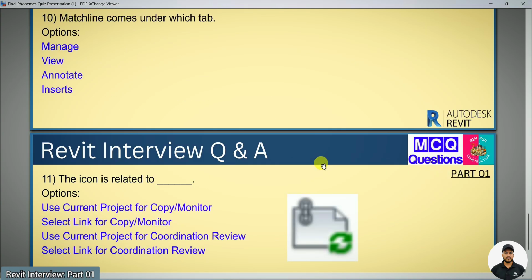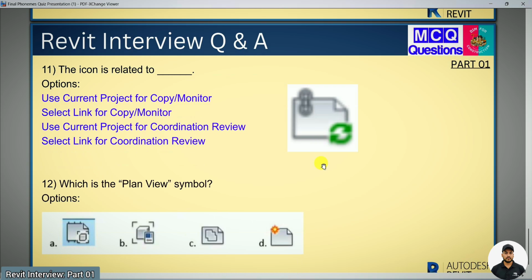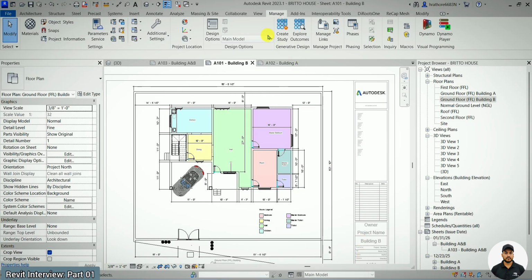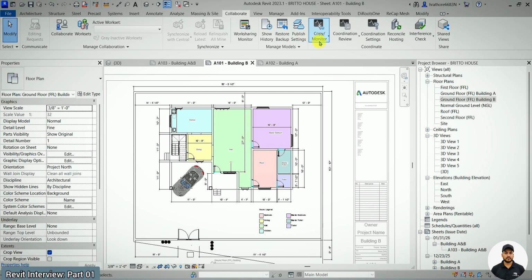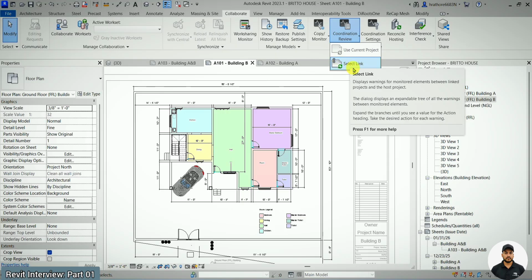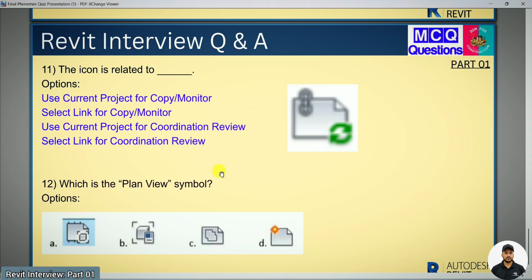Next question we are having here, the icon is related to the same. Again, this icon you have to check in your collaborate tab. This icon is for select link for the coordination review. So if you are working in the collaborate tab here, you are having some COBie monitor icons, some coordination review icons. So this coordination review icon, select link, is available, that is what this question is asking.